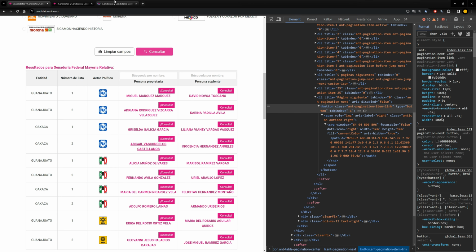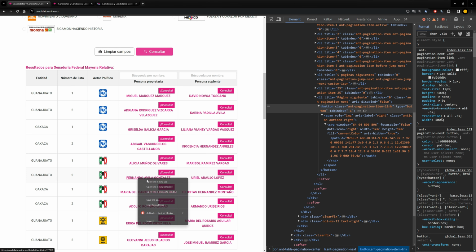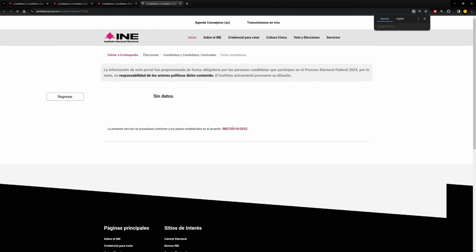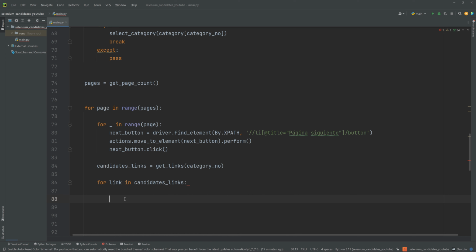Let's look at another one. This also has three of them. Okay, this doesn't have a Twitter account, it has YouTube. So I'm going to take just Facebook and Instagram from here. Okay, let's go to the code again. And I will first call the driver dot get method, and I will paste the link in here. So now we are in the candidate's page.